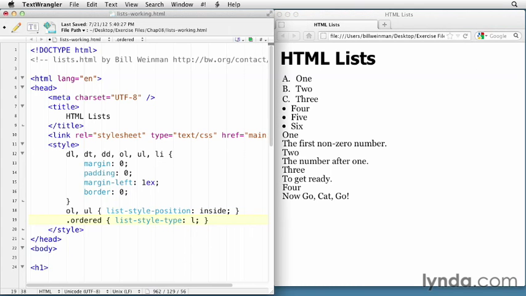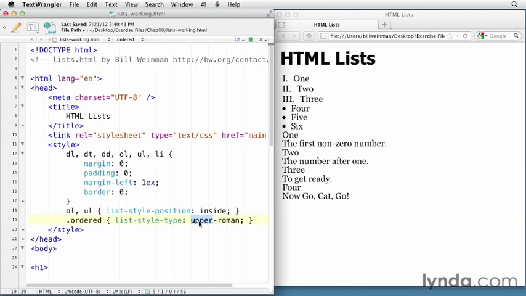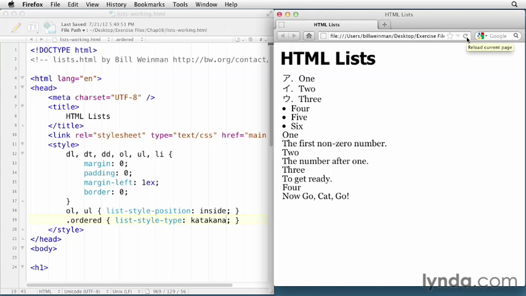I can say lower-roman. And we have the lowercase Roman numerals. I can say upper-roman. And we have the uppercase Roman numerals. Now let's look at some of these other options. I can say katakana. We get Japanese.